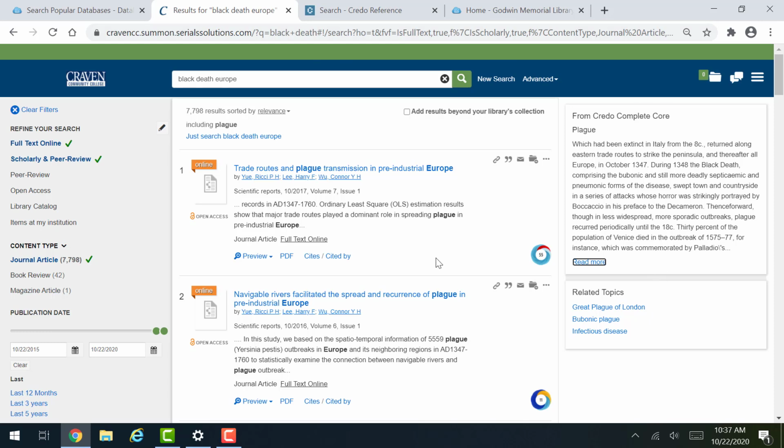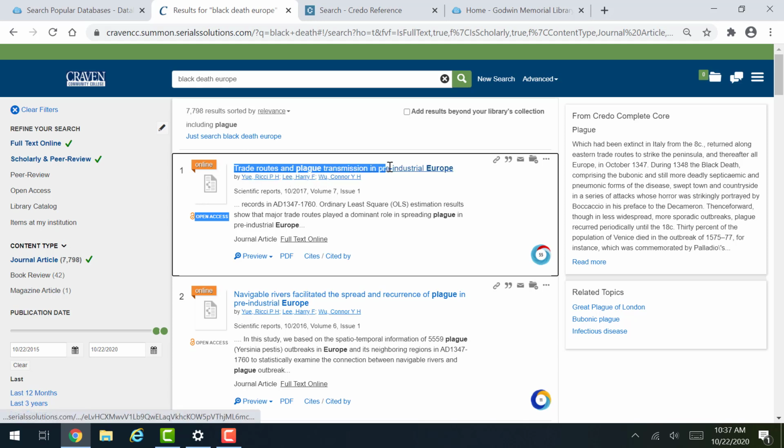So back to our results in the middle. Let's take a closer look at one of our results. You have your title, Trade Routes and Plague Transmission in Pre-Industrial Europe. You have your authors, and you have your publication information, where it was published, when.